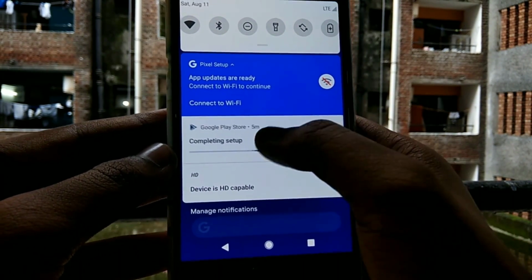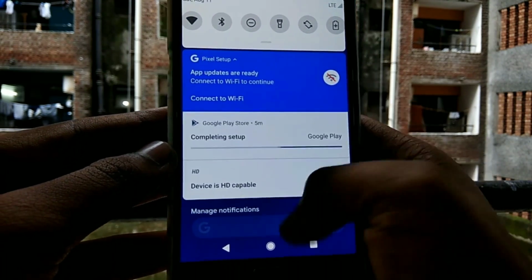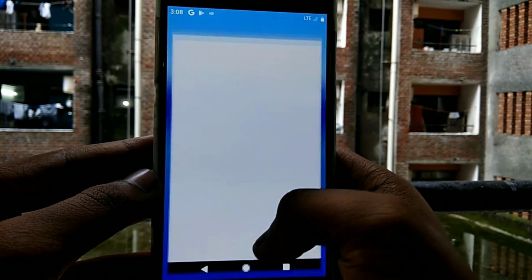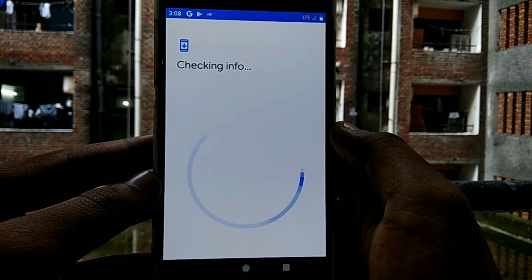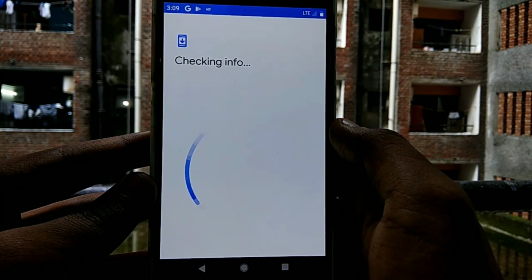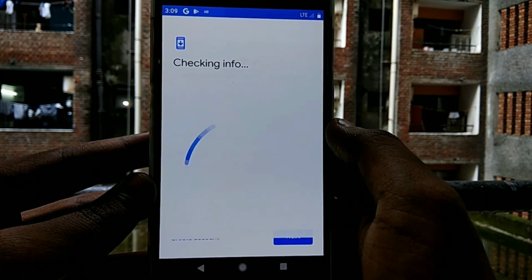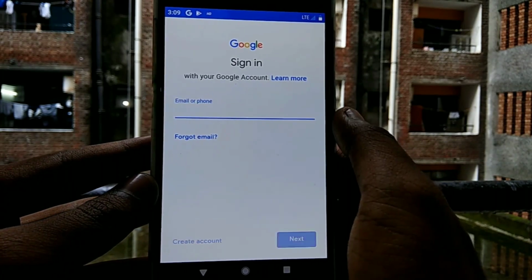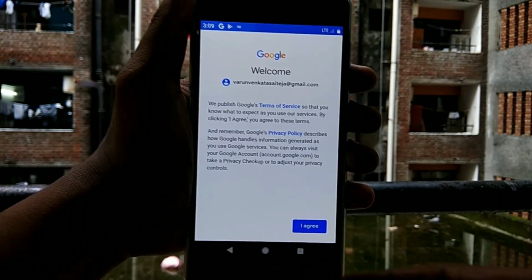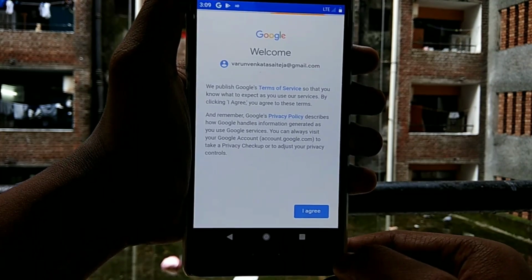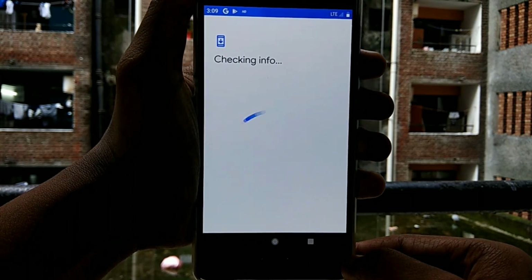Now you have to sign into the device with any Google account to update all the apps from Play Store. So just open Play Store. It will automatically take you to the sign in page of Google. After signing in, update all the apps in Play Store.